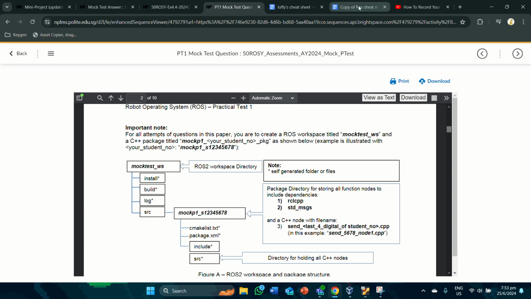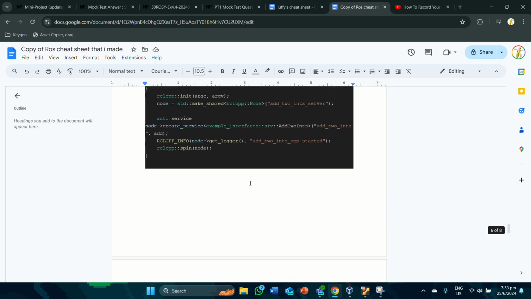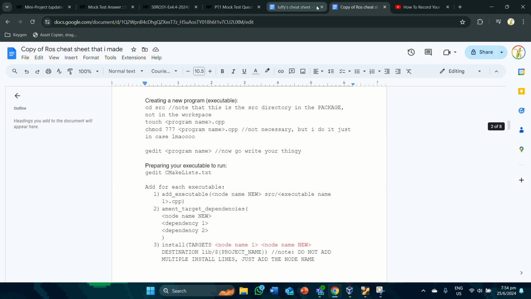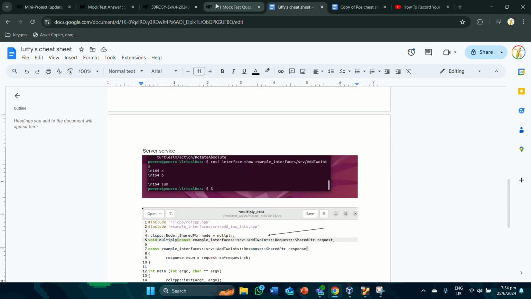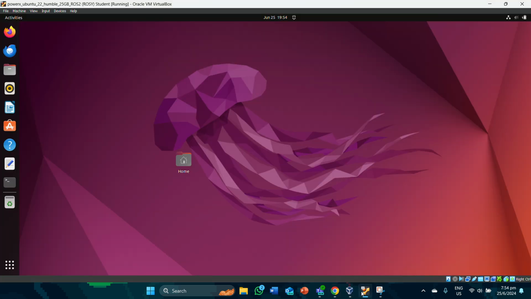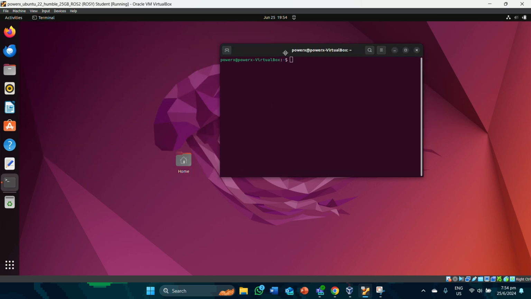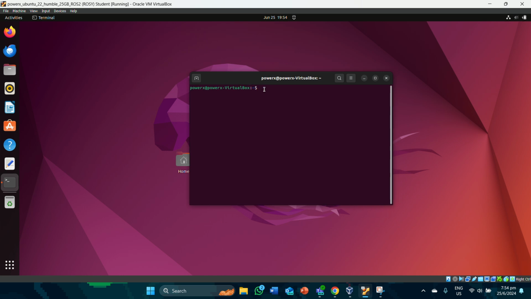And you said you're just gonna follow this guy's cheat sheet, right? It's practically free marks, so don't really need to go through. But I'll show you how mine looks like. Okay, let's go. So now that we are in ROS, in my ROS Humble, now we do.